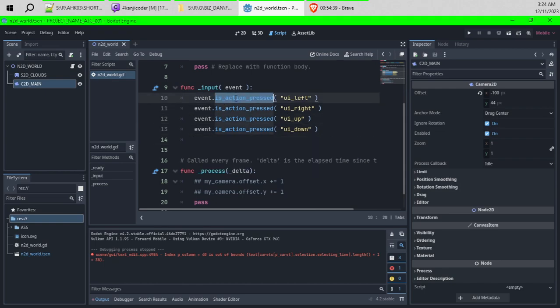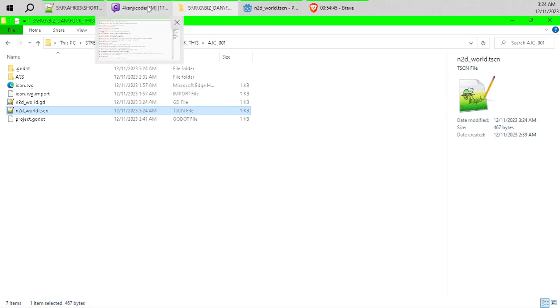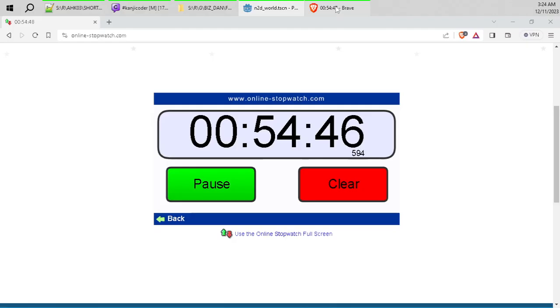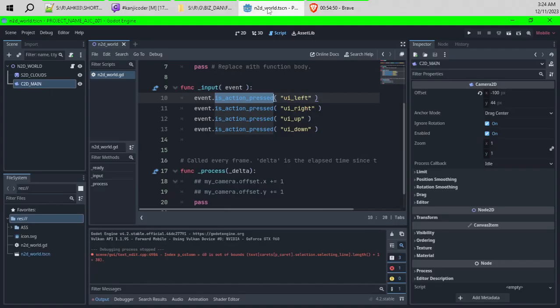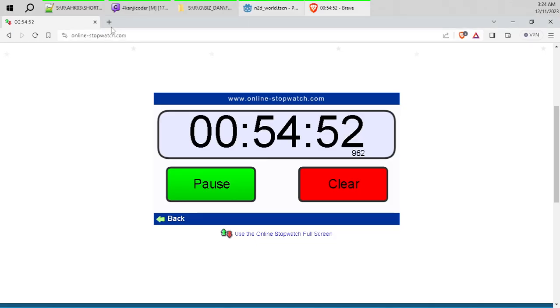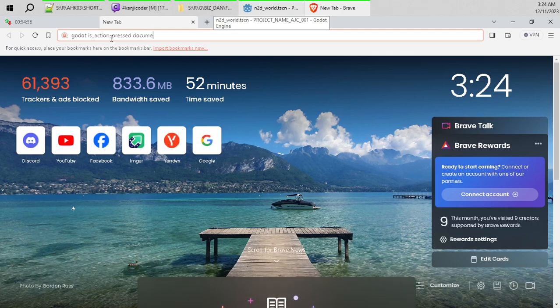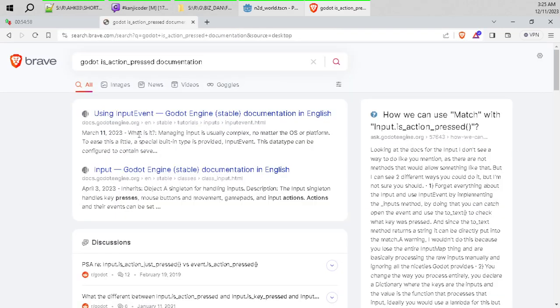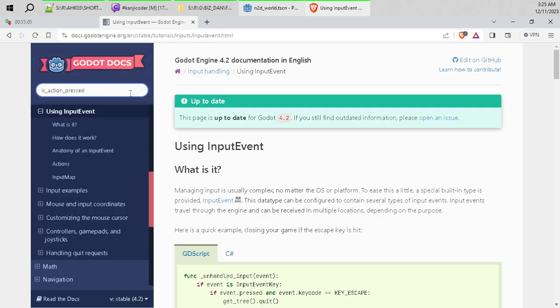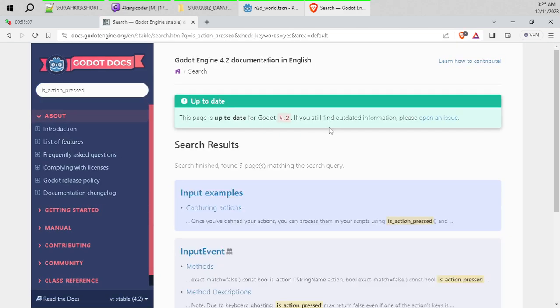And then, so I want to know what this returns. Does is action pressed return like a 0 or 1, or does it return a Boolean? So let's go copy that really quick. Let's go to the documentation. Did I close? I closed the documentation, didn't I? Godot. Is action pressed?